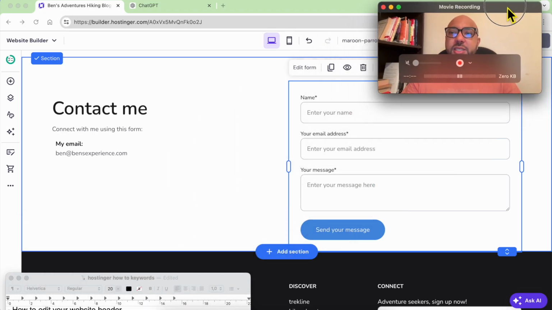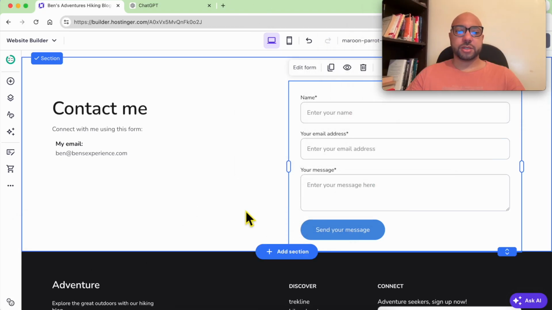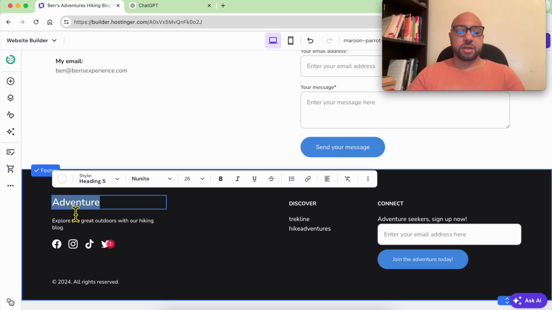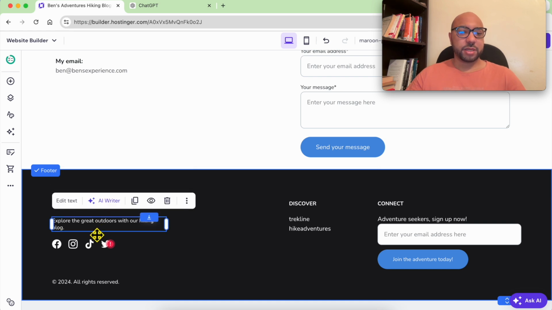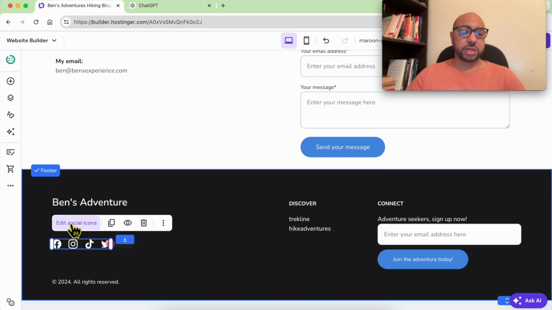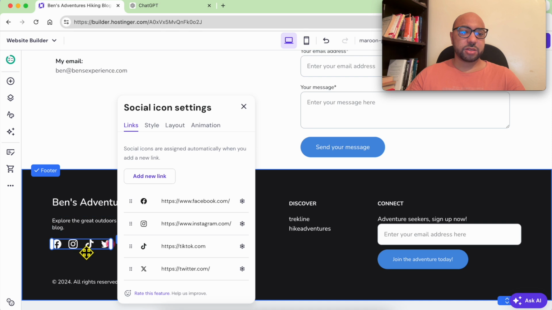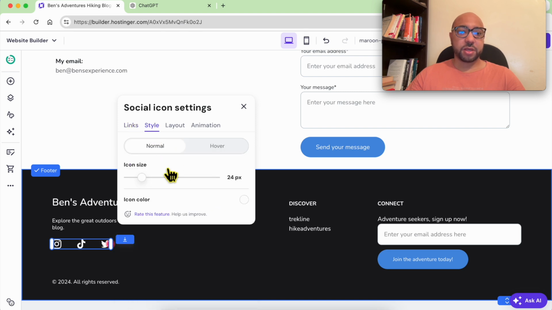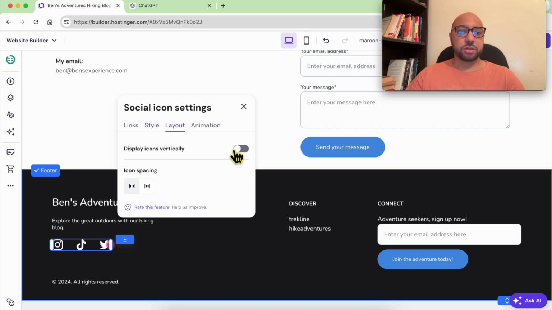Let's see how to edit your website footer. This is the footer of your website. I will first edit my blog name. Then to edit your social icons links, just click on edit social icons. Then from here you can either edit your social links or delete a platform, for example. You can also play with the icon size and also the layout.